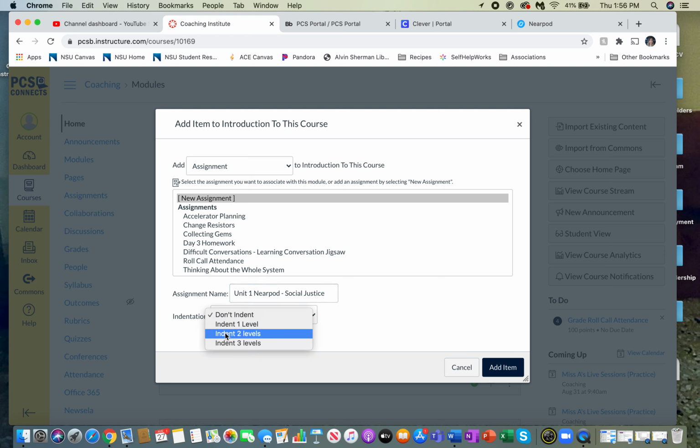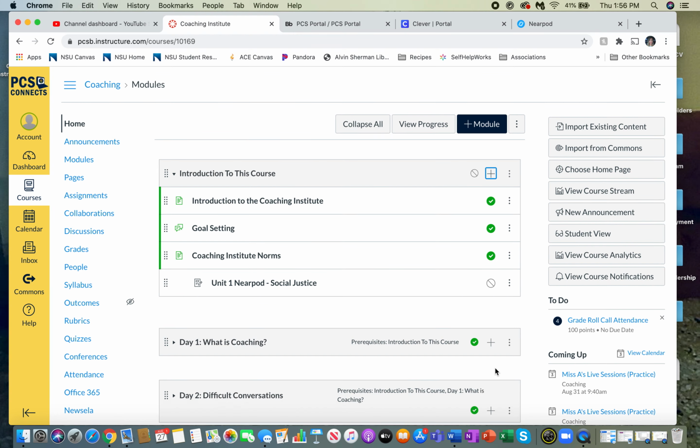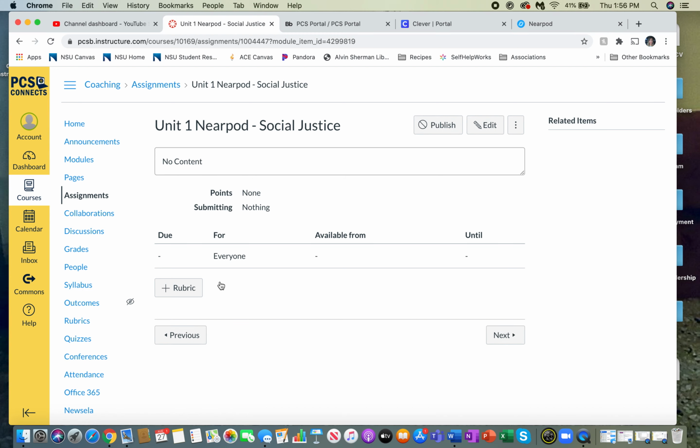I want to indent 2 levels, or however many you want. You add the item, and then you will see that the Nearpod is here. It is not published yet. Click the Nearpod, or the assignment link. Then you're going to click Edit up here at the top.